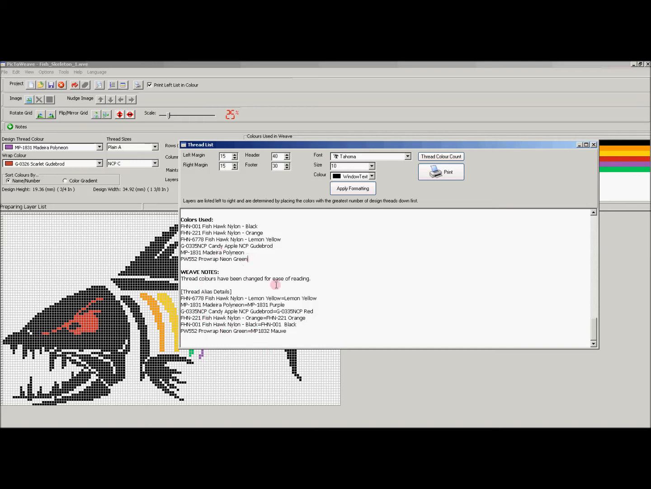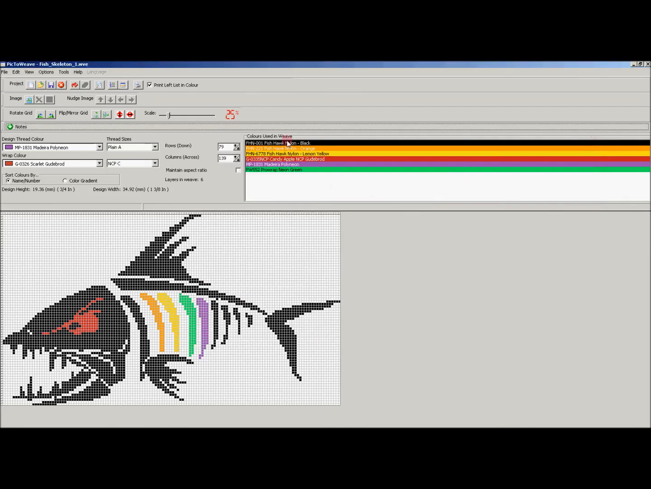You can see the color used in the weave here is neon green, however it's been mapped down here to mauve. I hope you find this a useful little tool, and I look forward to seeing some of your work.